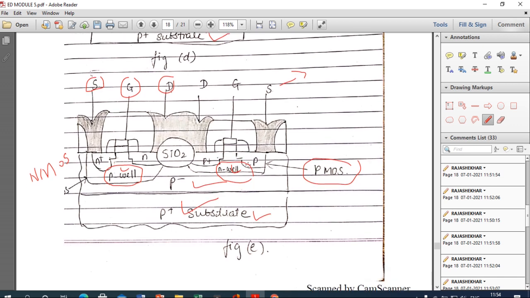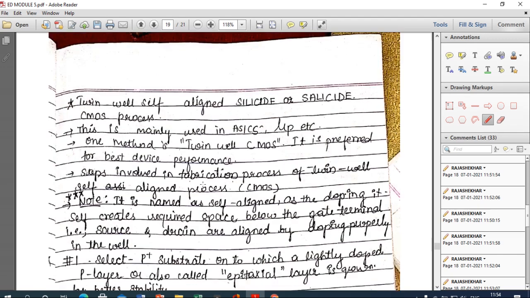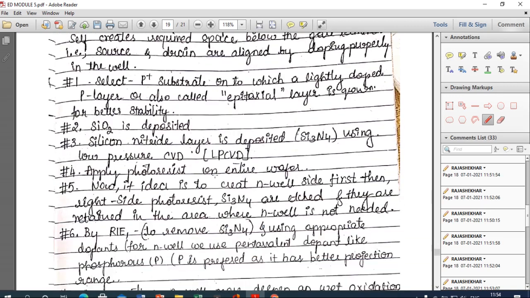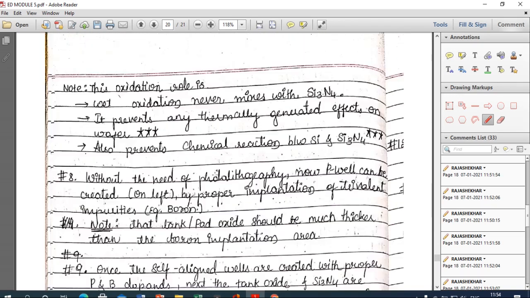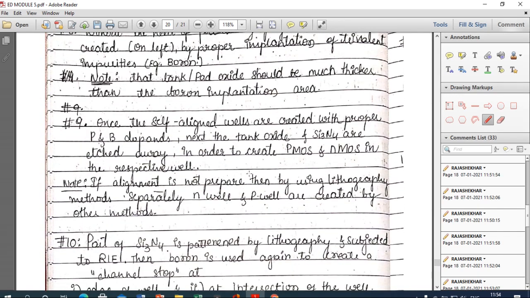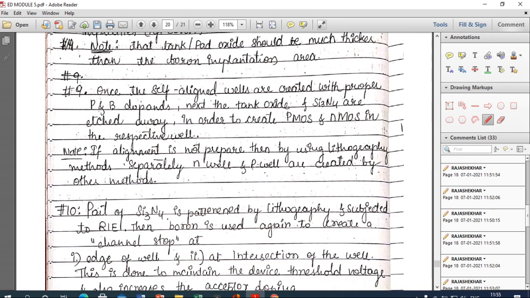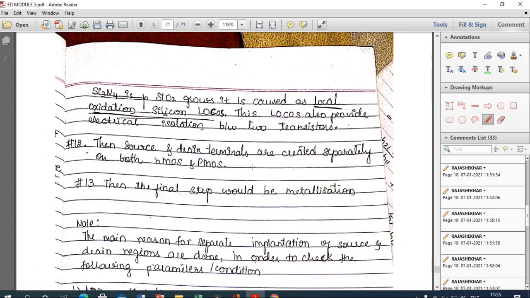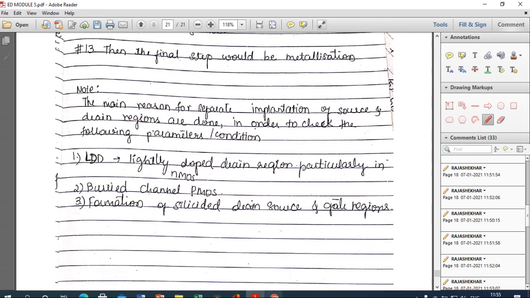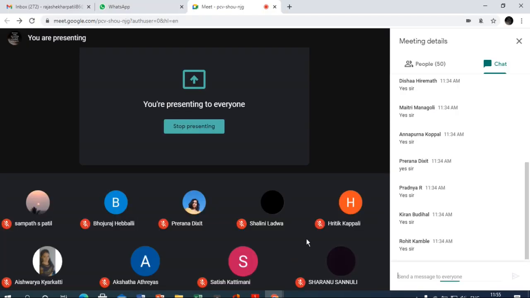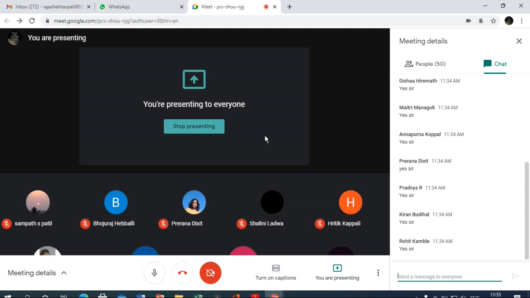Which we have discussed in the previous session. So the same explanation is given here. Go through this explanation and you will understand how this twin well self-aligned process is carried out. I hope it is clear for everyone how a CMOS structure is constructed using the twin well self-aligned process.